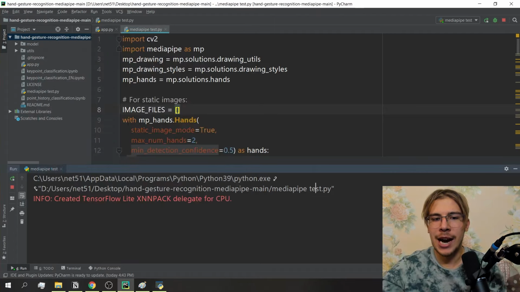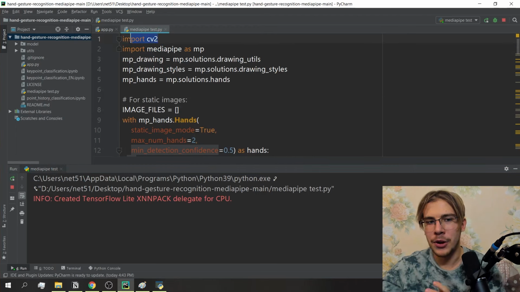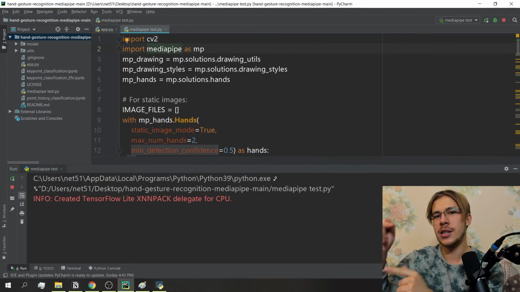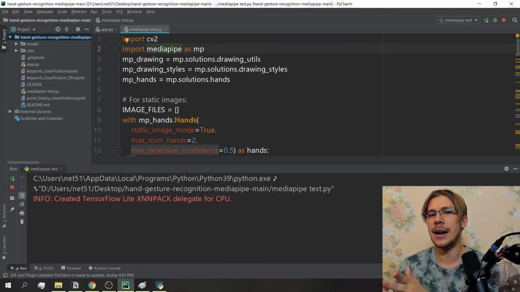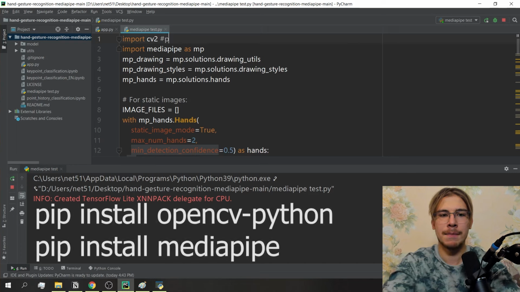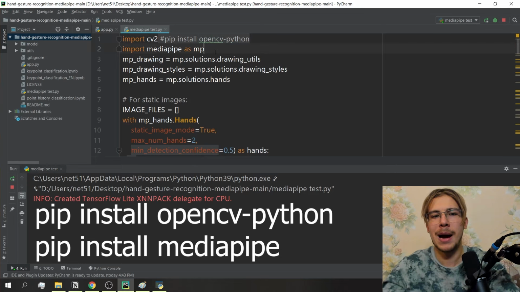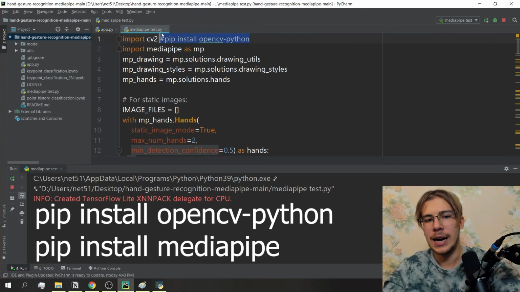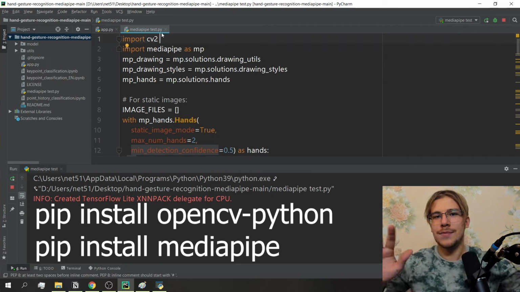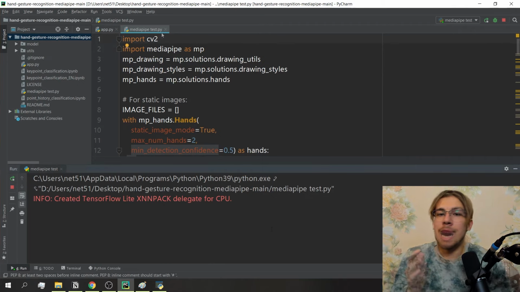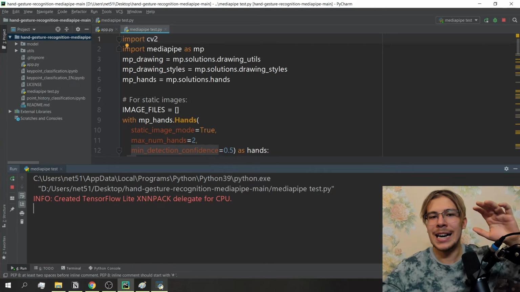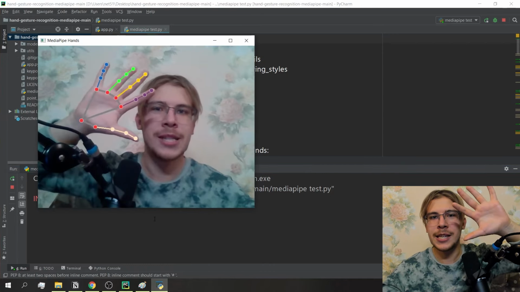If it's giving you any errors here, like Mediapipe not installed or cv2 not installed, just go and install OpenCV and Mediapipe. That's pretty easy to do, honestly. For OpenCV, it's pip install opencv-python in the Python console. For Mediapipe, it's just pip install mediapipe. Just in case any of you have any problems here. So that's us testing the basic Mediapipe hand landmark detection application right here.